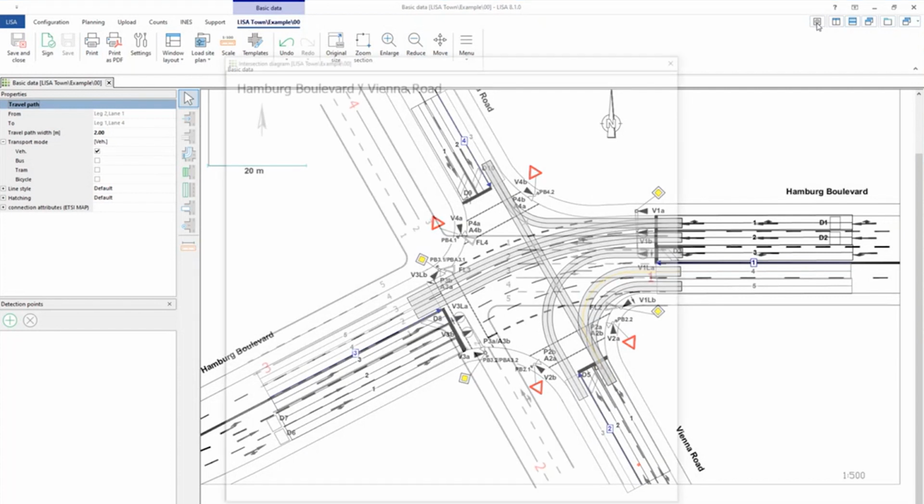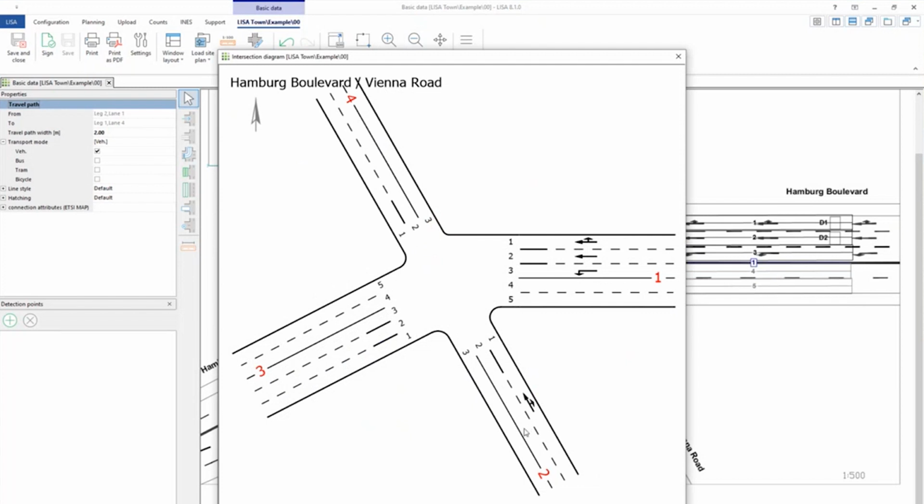I click on my intersection diagram and it tells me the steps which I have completed. It is also a good way to remind us if we are forgetting something. For example, if I've completed this, I could have seen, oh yeah, an arrow is missing here, so I have to provide a travel path for this particular lane.